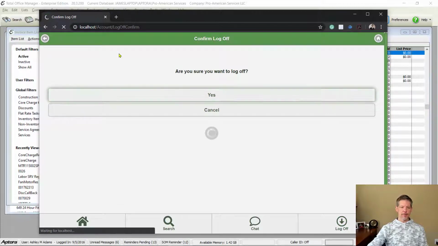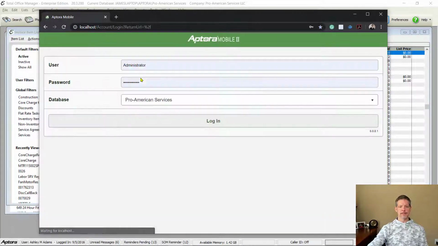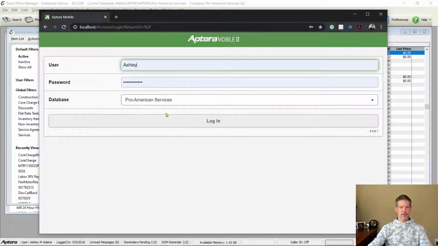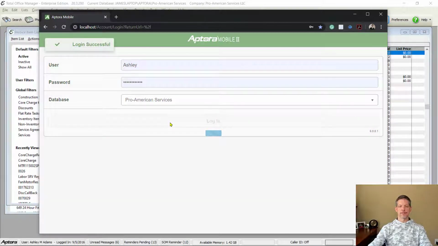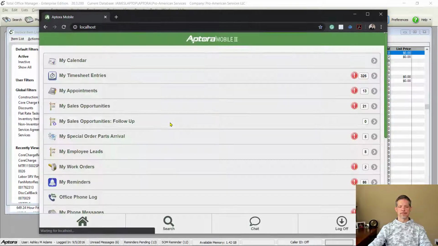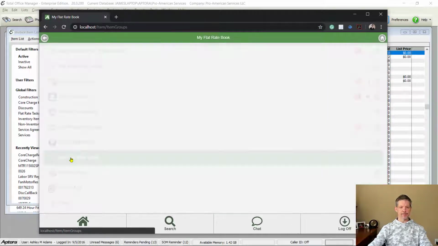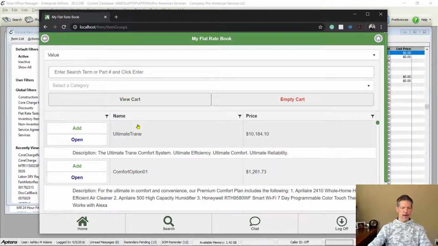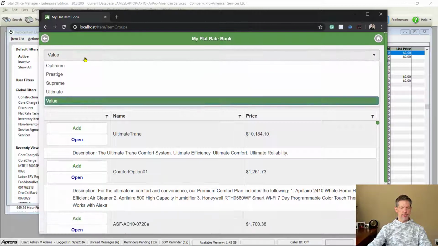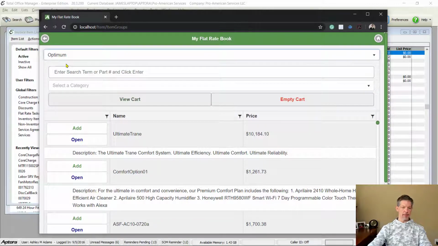Let me log off, log back in as Ashley. And let's go down to my flat rate book here. And here I have a chance to view different carts. I have different carts set up. I think what I'll do is take you into the optimum cart, and we'll hit view cart.